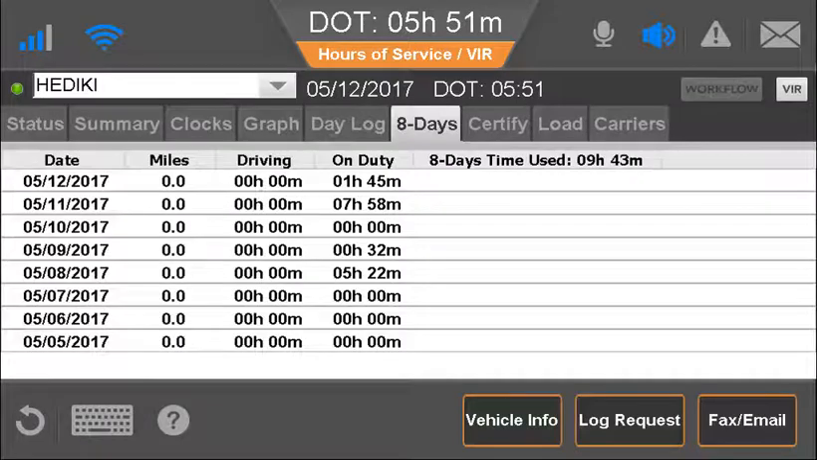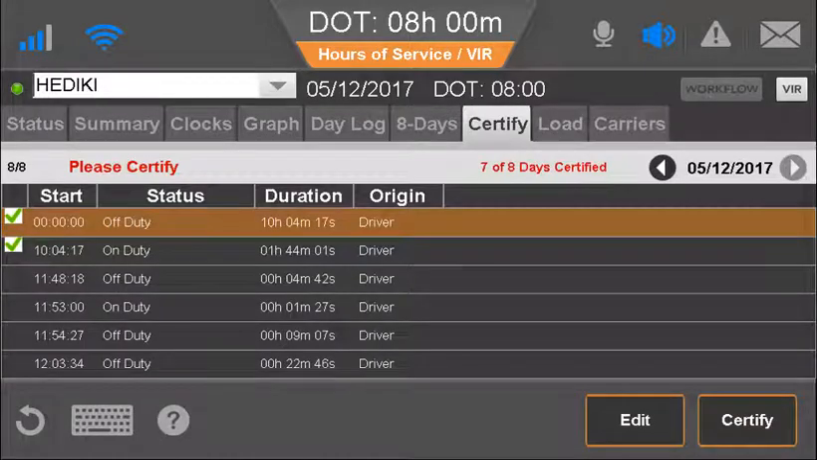The Duty Cycle tab, named for the US or Canadian duty cycle the driver is running under, shows a daily sum of mileage, driving time, and on-duty time. Further details are shown under the Vehicle Info. From here, the driver can request the latest duty status logs from the server. The Certify tab is where the driver would view, edit, and certify logs. For more information on editing logs, see the Driver Log Edits video.